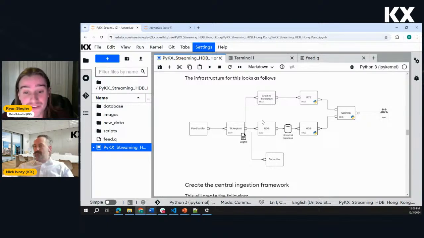So every day, at the end of the day, this real-time database would publish all of its data to the historical database. So this is like the core of this architecture.